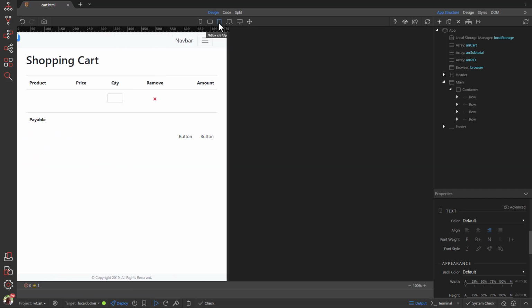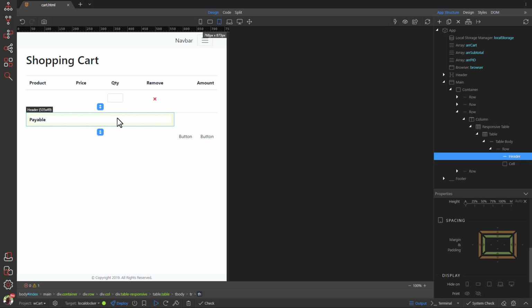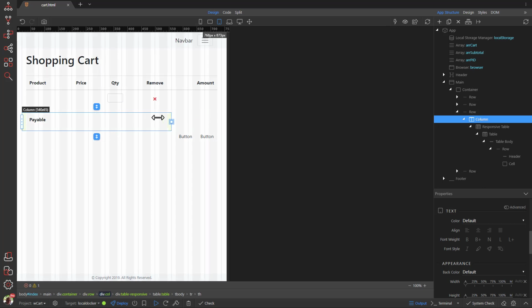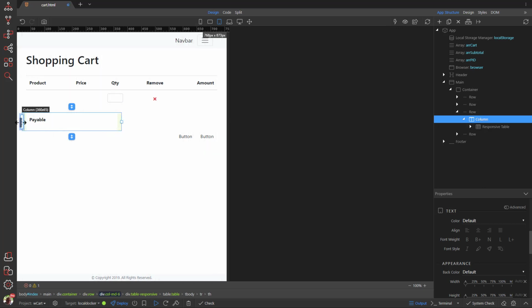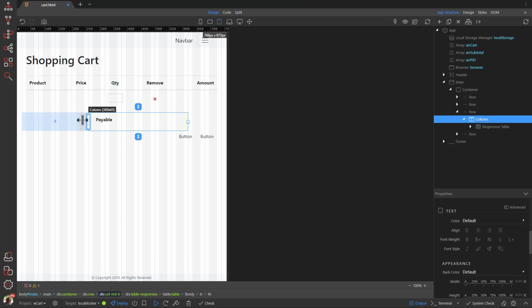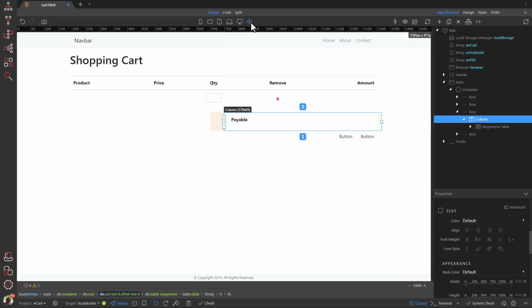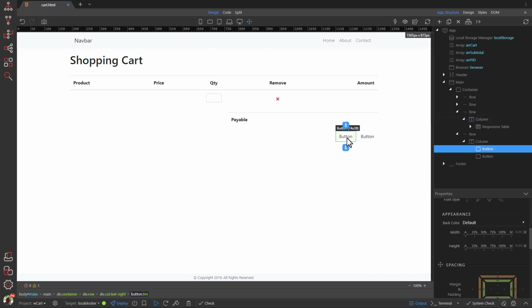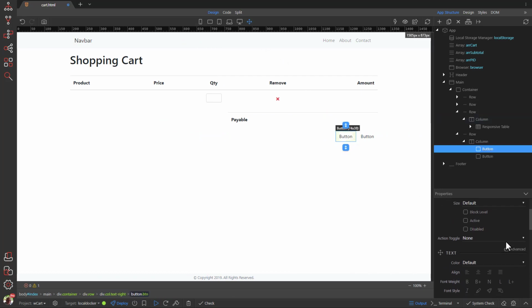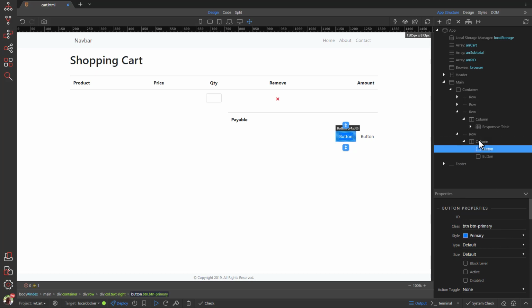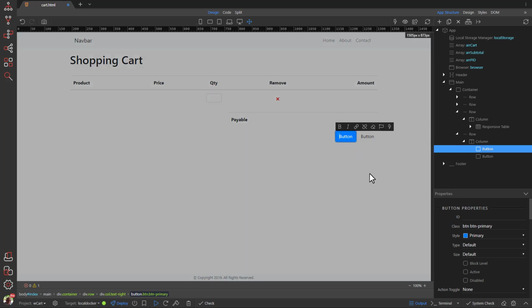Change to the tablet view and change the payable column to 6 cols wide. Then offset the column by 6 cols. Change to General View. Select the first button and give it a style. Change the wording to Continue Shopping.